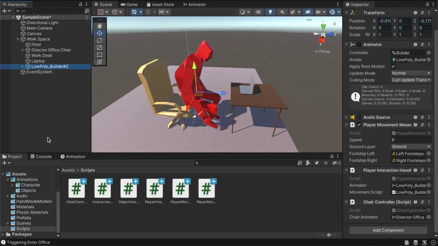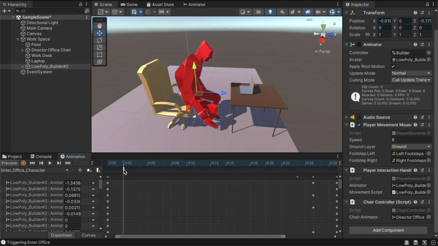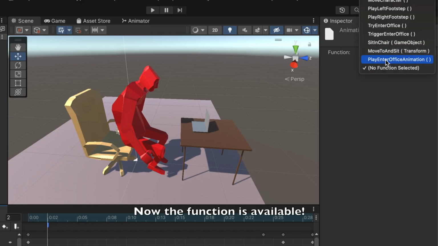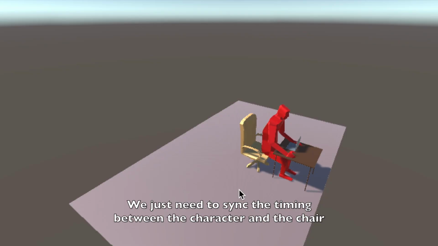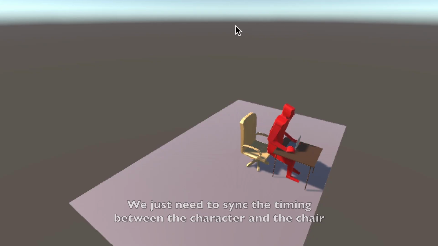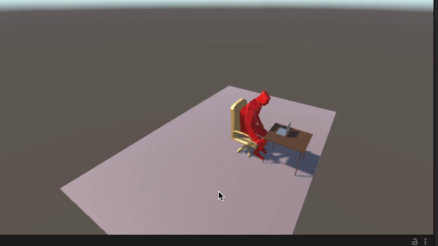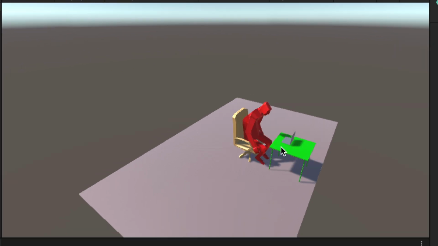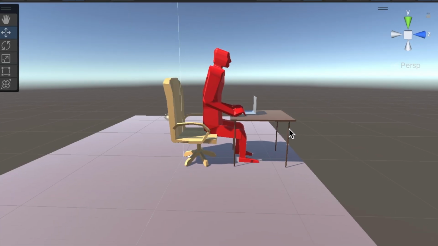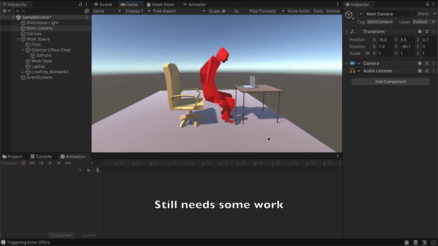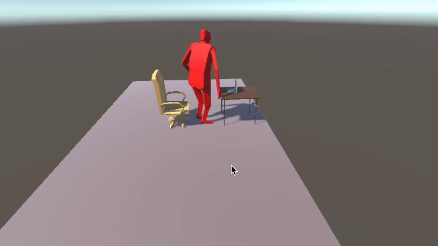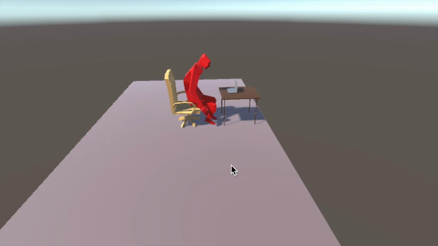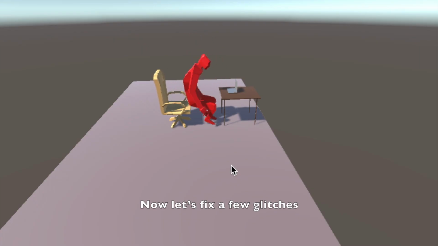So yeah. Now that the function is available, we just need to sync the timing between the character and the chair. Still needs some work. Now let's fix a few glitches.